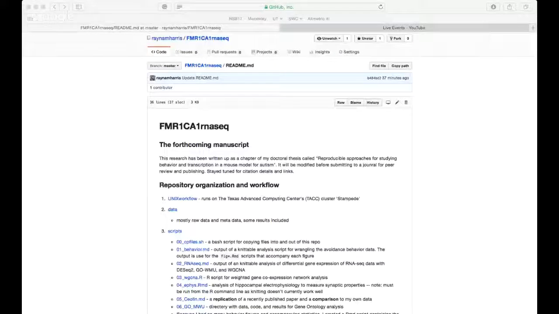So I'll just do a screen share real quick. Okay, so what you're looking at now is the landing page for this GitHub repository that I call FMR1CA1rnaseq because it's about gene expression from the subfield of the hippocampus known as the CA1. And we're looking at wild type and fragile X mental retardation gene 1 knockout mice. And we want to know what the effect is of knocking out this gene that's really important for hippocampal function, what happens to behavior and gene expression when we do this.